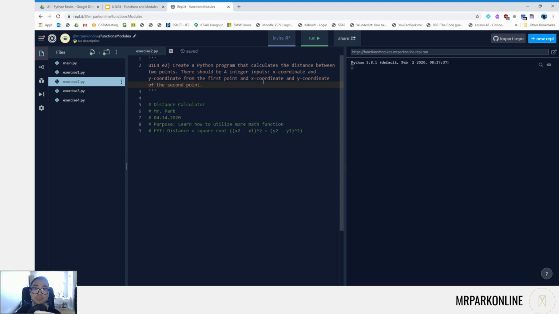In Unit 1, Lesson 4, Exercise 2, we're creating a program that calculates the distance between 2 points. In this program, we're going to be taking 4 inputs, the coordinates for the first point and the coordinates for the second point. And for this one, we're going to be utilizing just one key function from the math module to help us solve the problem.